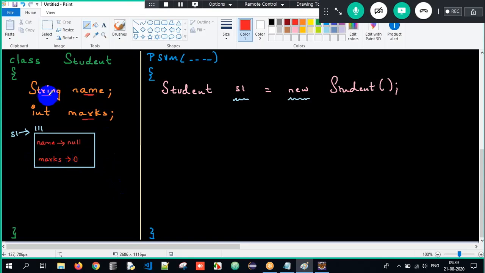Why? Sir, string: the variable is declared and not initialized, so the default value for string is null. And for int, the variable is declared and not initialized, so the default value is 0. Okay, now the object got created.